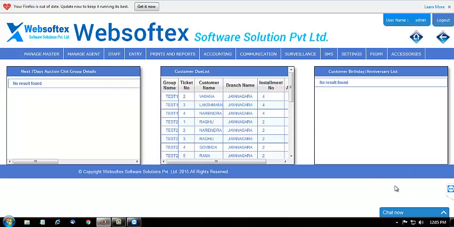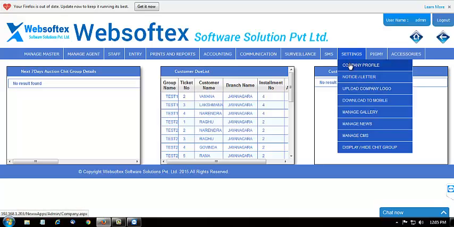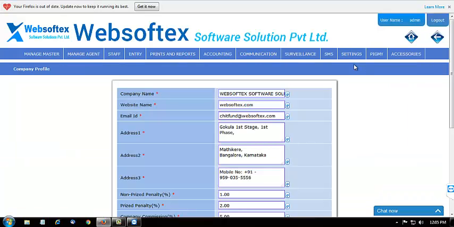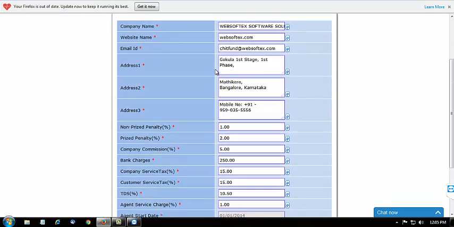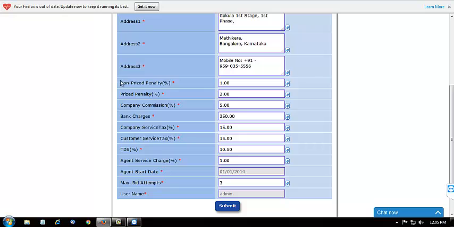Okay, next, after this you need to just set the company profile, sir. In settings, you need to come to company profile. You need to set your company profile here. Here you just need to change your company name and company website name. These are the basic details of your company, sir, like company email ID and address and all. So the main thing here is the non-price penalty.